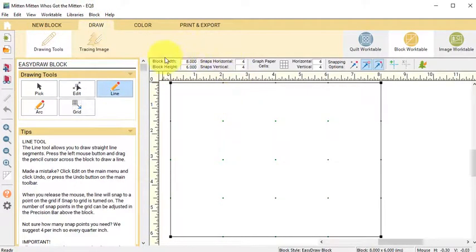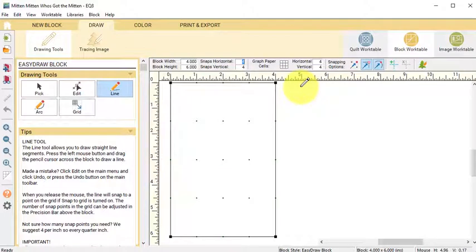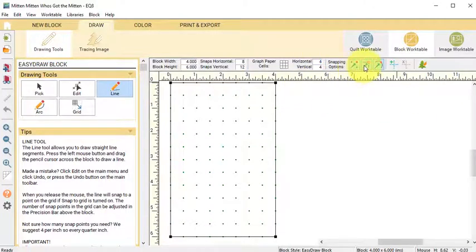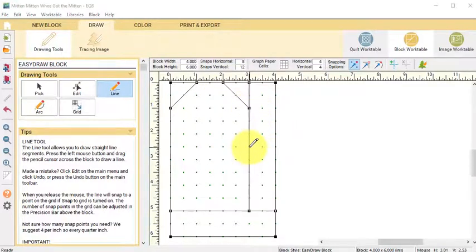Go to the Draw tab and set the block width at 4 and the height at 6. Let's snap every half inch, so we'll do 8 horizontal and 12 vertical. For snapping options, just have Snap to Grid on. Start by drawing a horizontal line at 5 inches, and then draw a vertical line at 3 inches. Then put 1-inch triangles in the left and right upper corners of the larger rectangle. Then draw a horizontal line at 2.5 inches and draw 2 45-degree lines right underneath that.